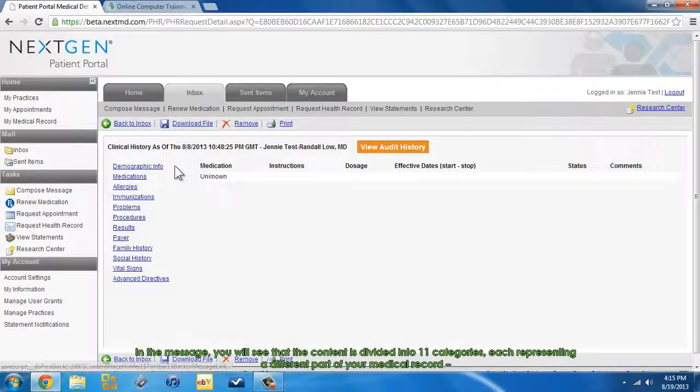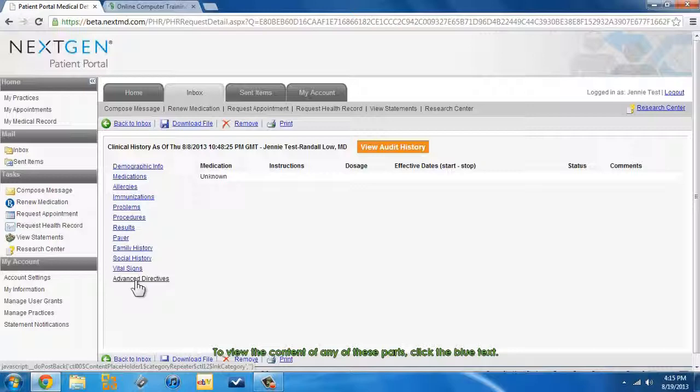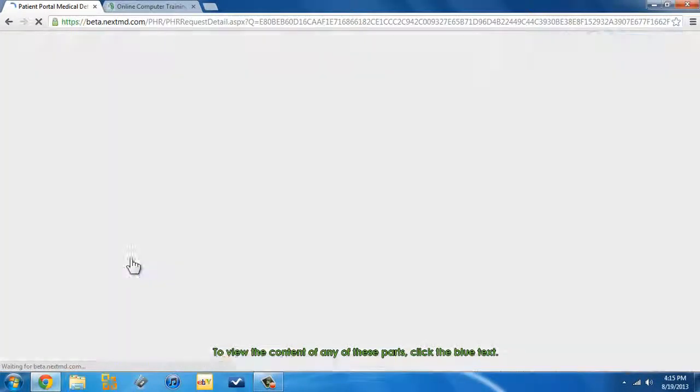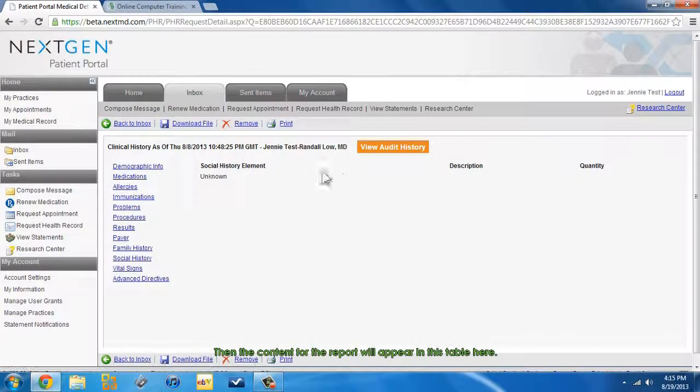In the message, you will see that the content is divided into 11 categories, each representing a different part of your medical record: demographic info, medications, allergies, immunizations, problems, procedures, results, payer, family history, social history, vital signs, and advanced directives. To view the content of any of these parts, click the blue text. Then the content for the report will appear in this table.